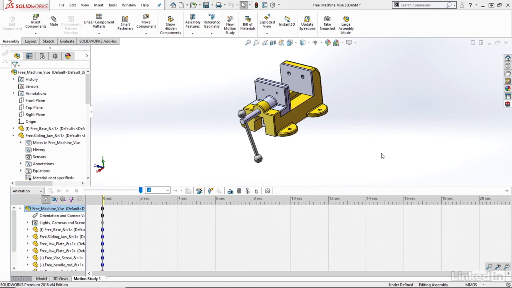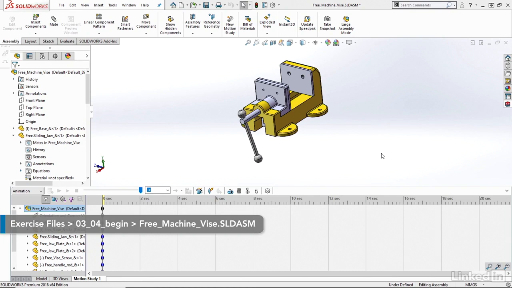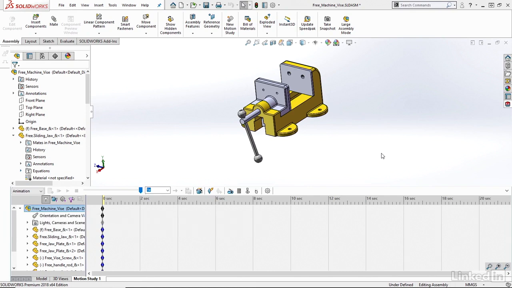Another method to better fine tune the movement of an animation is to actually use mates themselves. So if I take a look at my motion manager here, take a look at the assembly tree, it will show me all my components there. And down at the bottom, it will also show me a folder of all the mates within this assembly. So if I expand that, I can take a look at all the mates used to constrain my full assembly here.